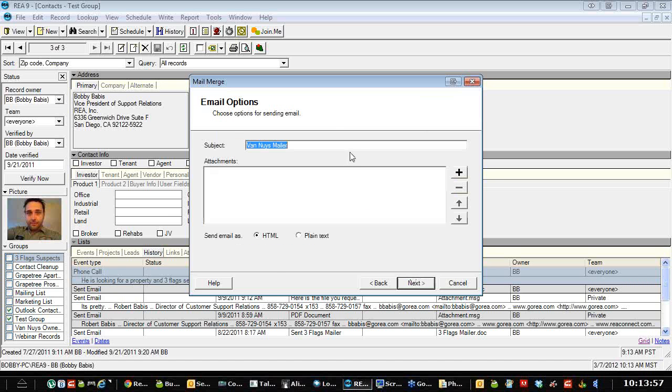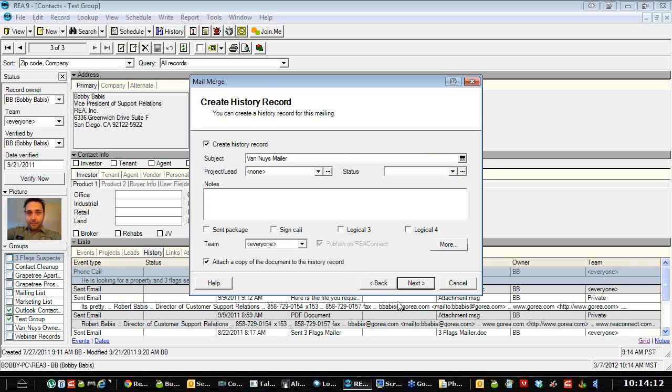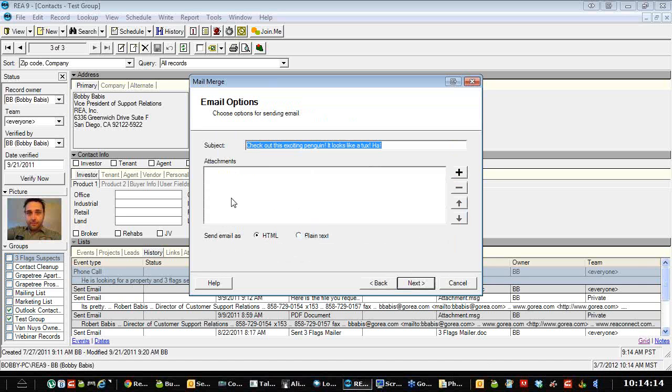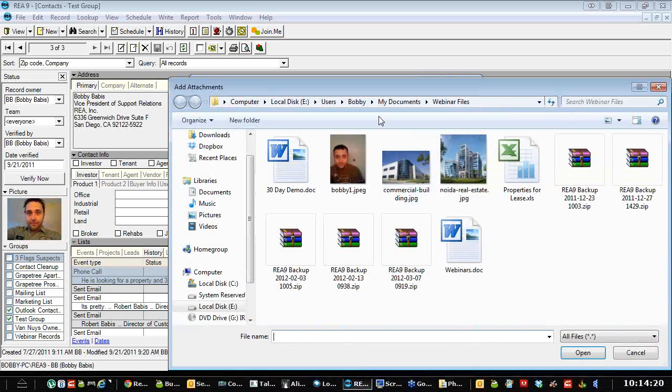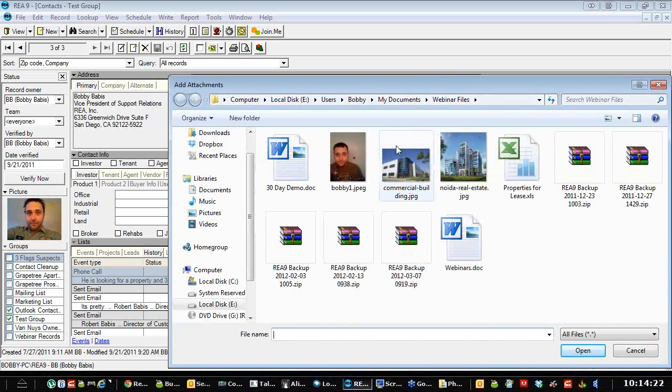Next here is going to be what shows up in the subject for your clients. So I want to put, check out this exciting penguin. It looks like a tux. So I'm going to hit Enter. And I also want to attach a file here. So here where it says Attachments, if you just click on the plus, it'll bring up the Attachments window, and I want to, let's say, attach this and this.